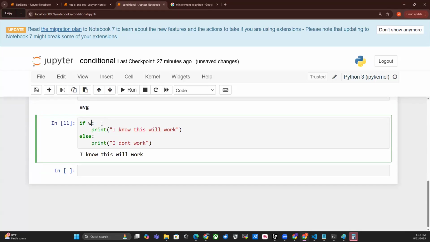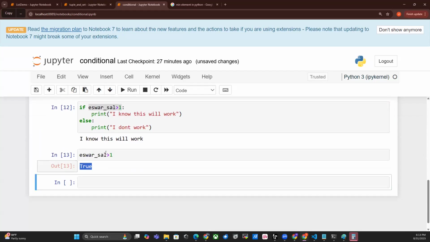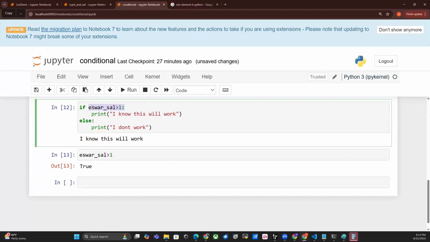If I write like this, Ishwar's salary is greater than 1, the value is 20. So you see, this thing is working. But what is this value giving? What is this returning, guys? See, this is true, right? Same thing we replaced here.